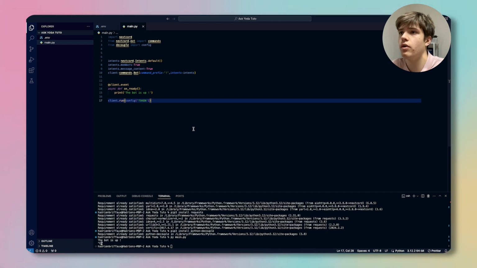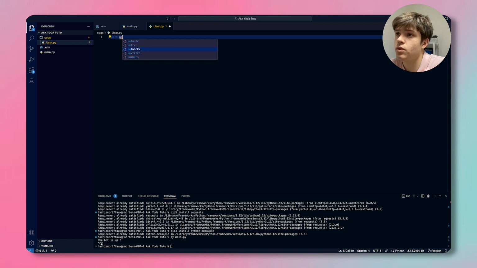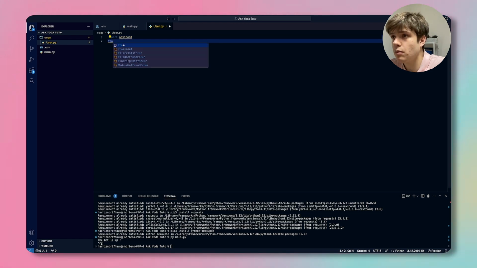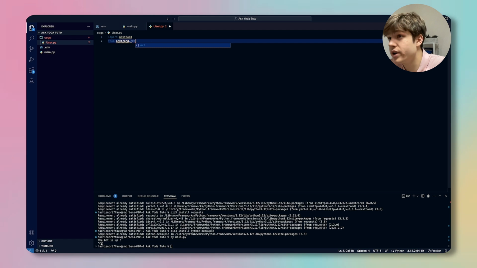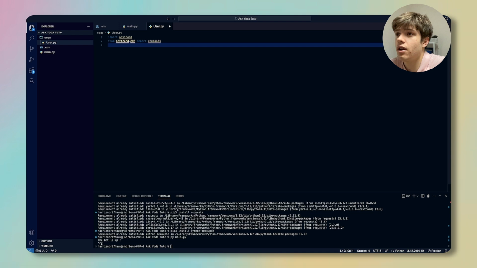We're going to create a new folder that will be named cogs, which contains all the different files for each role. We will create a new one that will be user.py. We're going to import the same as in main.py. We're going to import nextcord. We are also going to import commands from nextcord.ext, and we are also going to import our decouple stuff to reach the value in the .env.